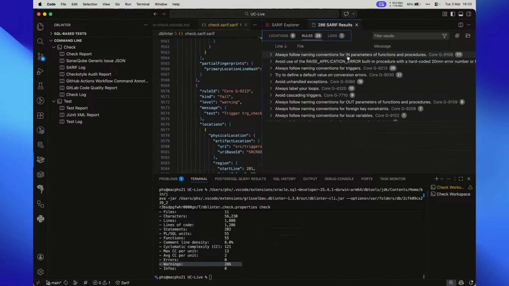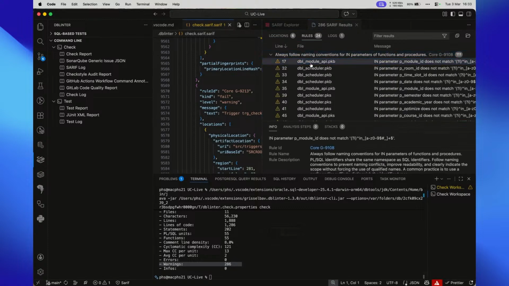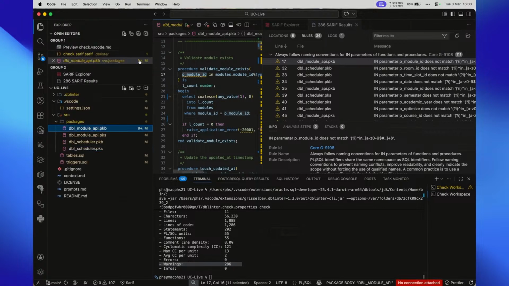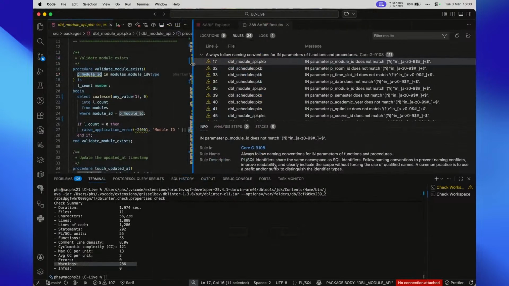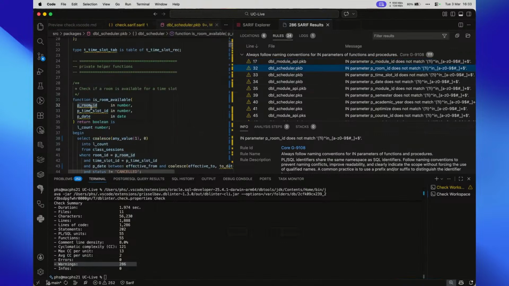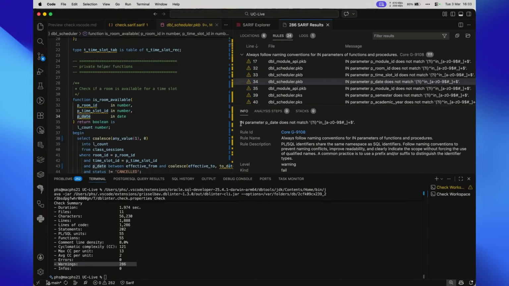And I see here the top one is core G-9108, and you have 111 issues. So what is the issue here? It is naming conventions, regarding the parameters. So I could go and update it to the naming conventions as defined here by default. In that case, it says the in parameter pdate does not match this regular expression, so it expects to start with in. It doesn't start with in, it starts with a p, and therefore I have this violation.